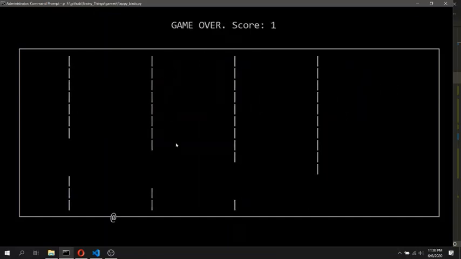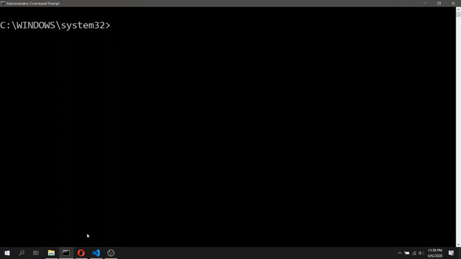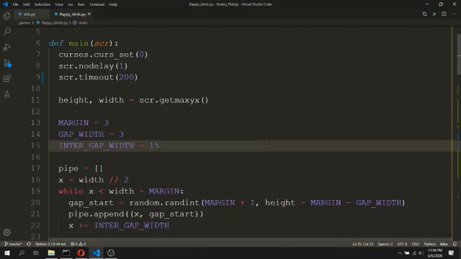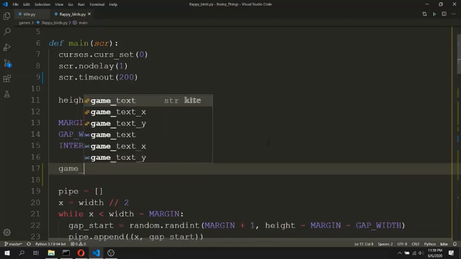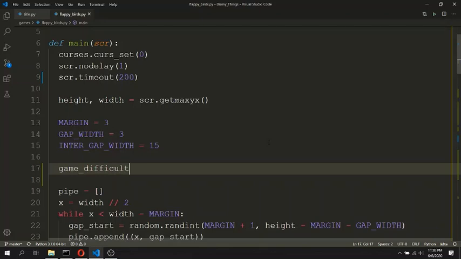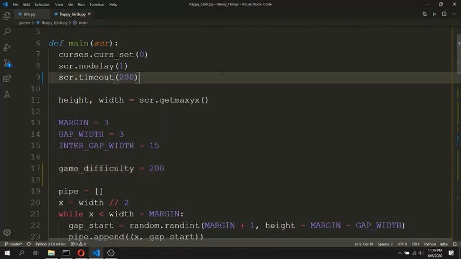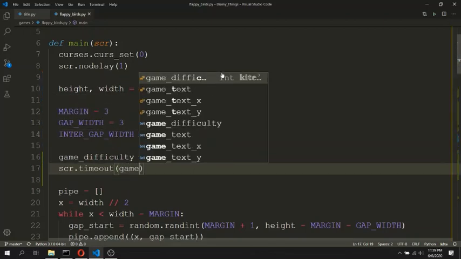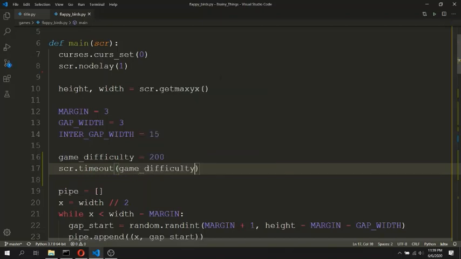We can use these facts to change the game difficulty gradually as the game proceeds. So for that, we will declare a variable game difficulty. We will initialize it to 200 because we want to start the game at an easy level, and we will set this game difficulty after we have declared this variable.